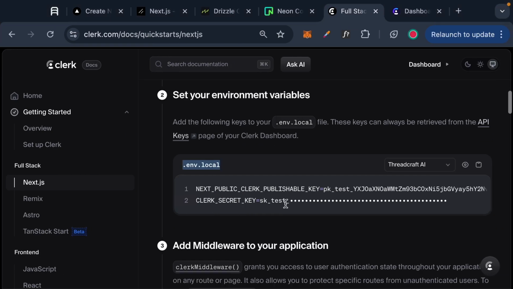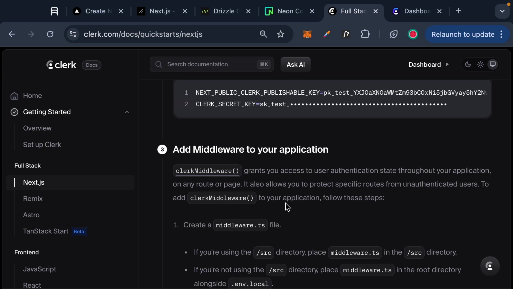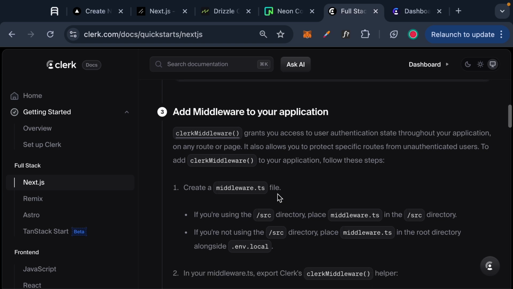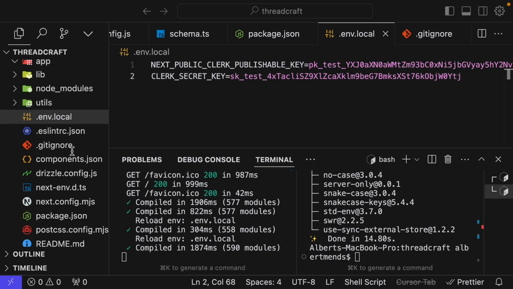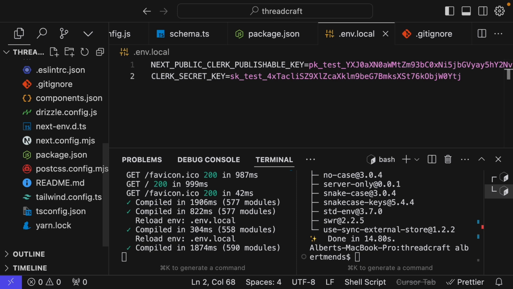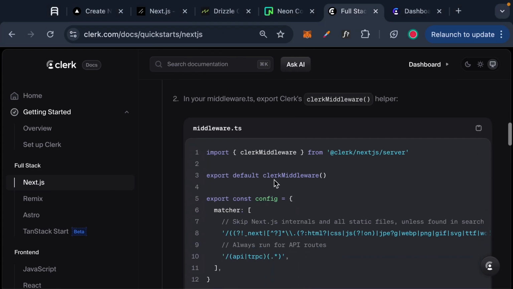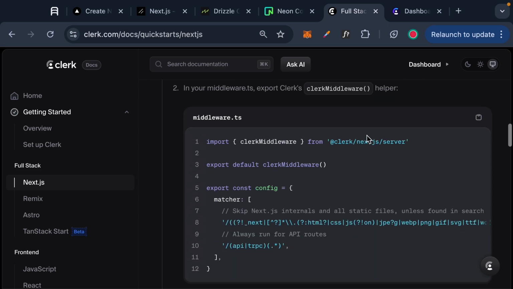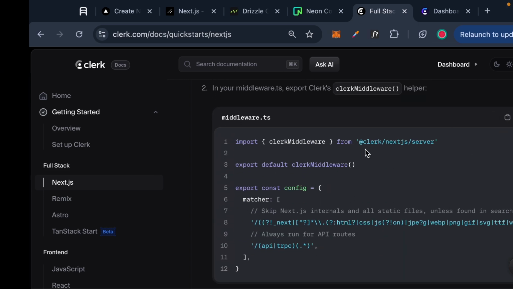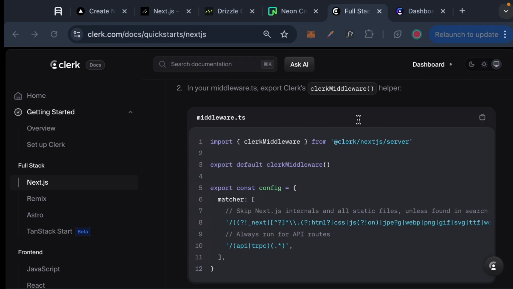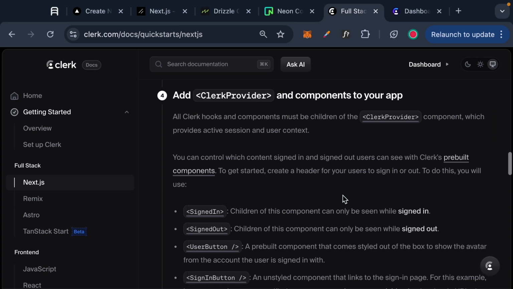So the next on the list is to add a middleware to our application. So the middleware grants you access to the user authentication state throughout our application. So we are going to create a middleware here inside the root directory, middleware.ts, and we are going to copy this code here, paste it inside the middleware. We save this and we add the fourth step.